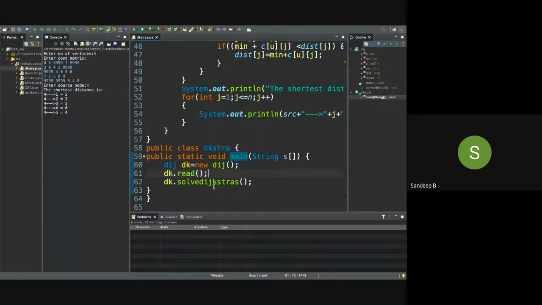So you can understand that in the read function we are going to read the matrix, the cost matrix. Inside the read function, see, an object has been created. Dij is a class inside which these two functions are defined. So to invoke those, we have created an object dk through which we are calling these two functions, read and solve Dijkstra.